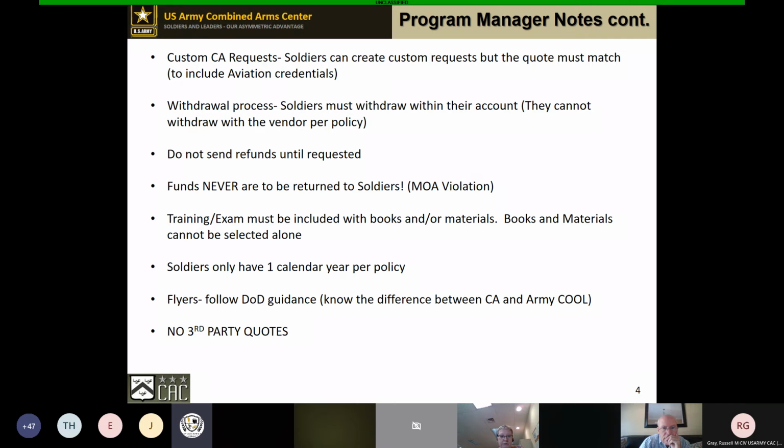Okay. Withdrawal process. There is a process for withdrawal, okay? They cannot, per policy, and there's a statement of understanding that they sign, they will not be able to withdraw with the vendor, okay? So if you have SODRs that are saying, hey, I want to withdraw from this course, I've got all these things going on, that's not the process. Please refer them back to their Army Ignited account and let them know that they will have to withdraw in there first, okay? So there's a few things that happen with that, right?